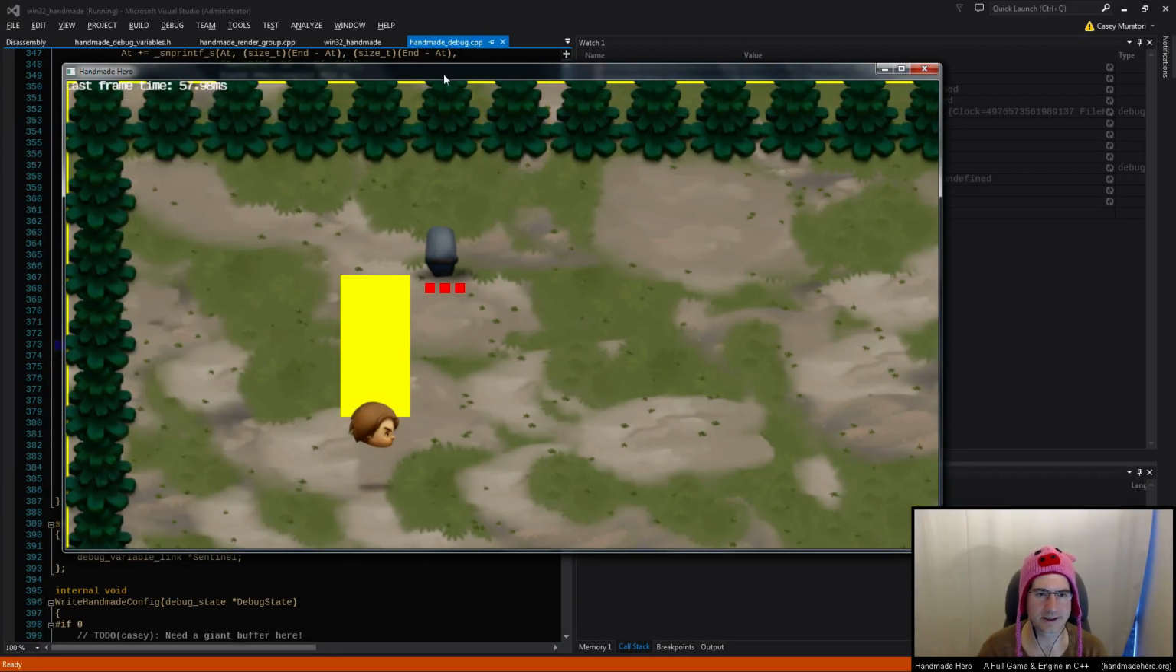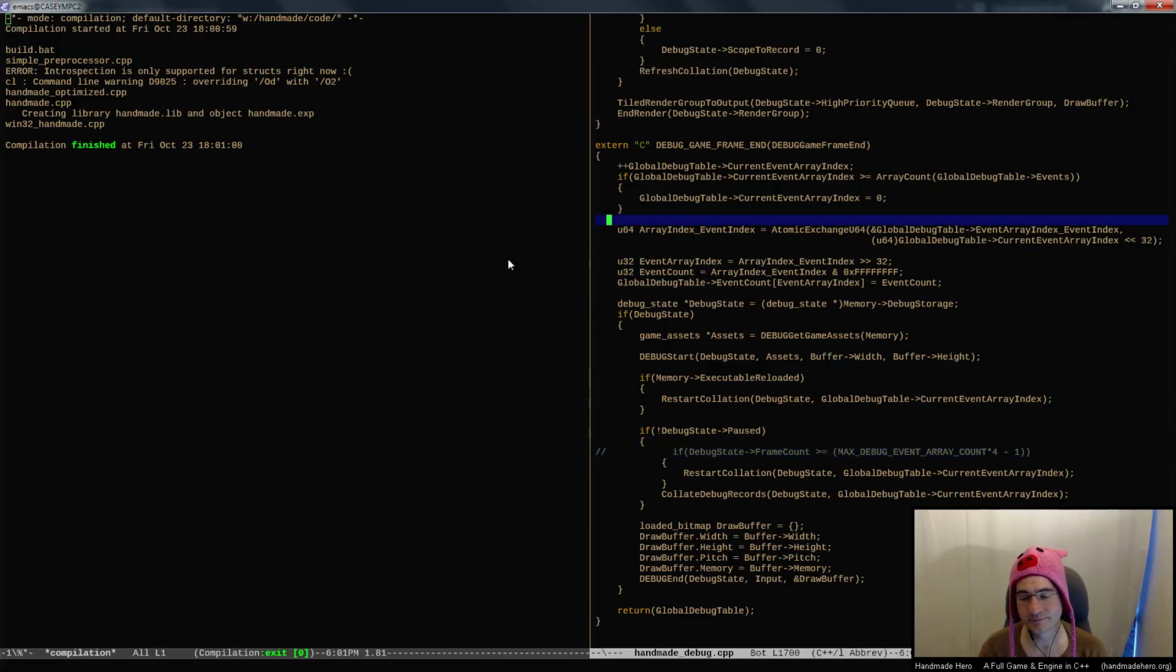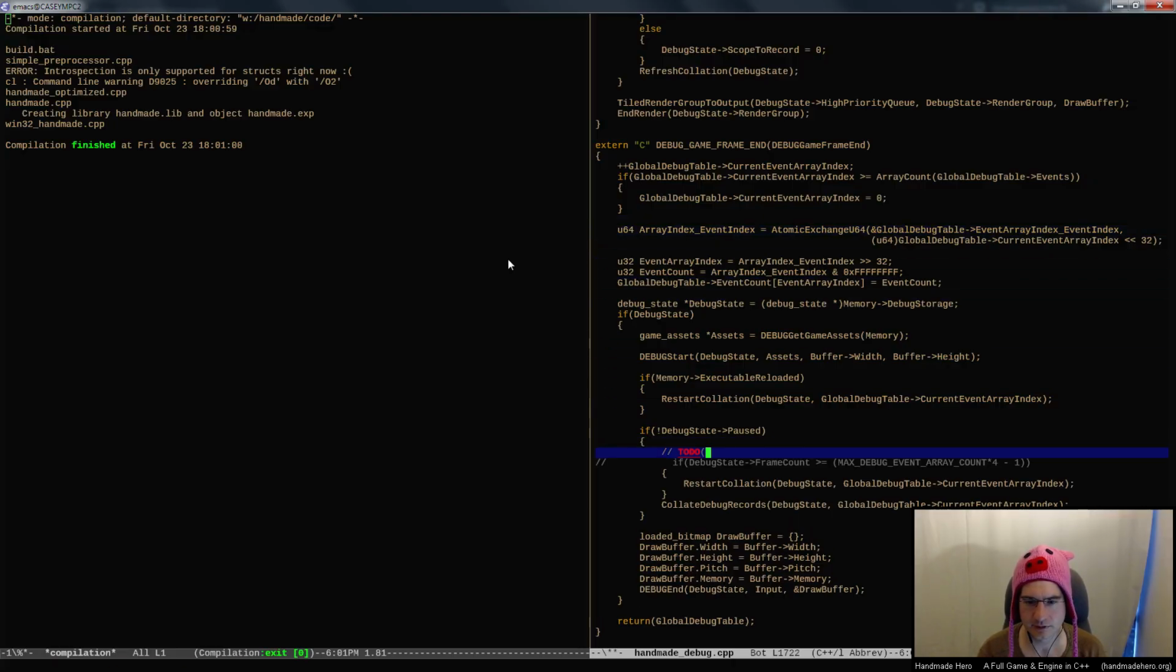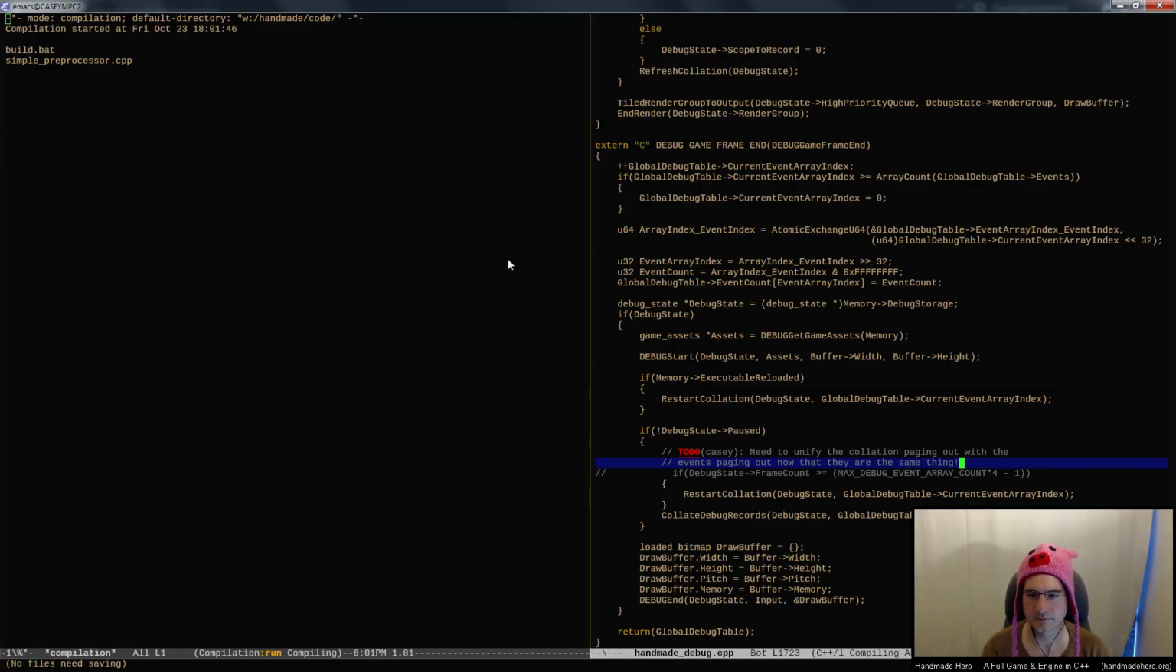And of course we'll get to fixing that part maybe even tomorrow. So we're getting down to it. Starting to get in good shape here. All right, so now at least I know what the bug is. Let's do this. To do: need to unify the display cache or the collation paging out with the events paging out now that they are the same thing. Okay.